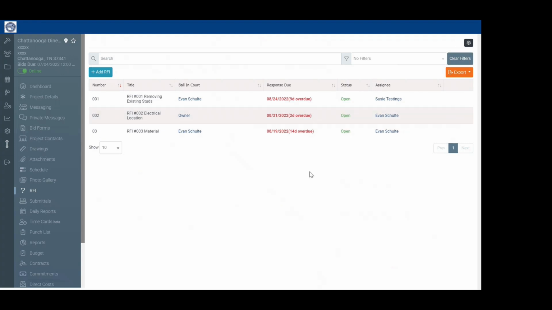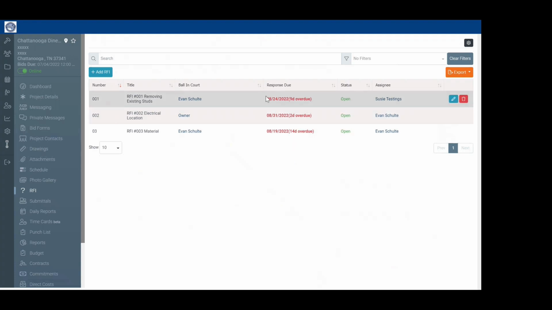I noticed that there are overdue responses, which is fantastic. Do our external contacts get an email if the ball is in their court, as a friendly reminder to get into the system to approve or reject those specific submittals? Yes, that is correct. The user will get notified. Okay, awesome.